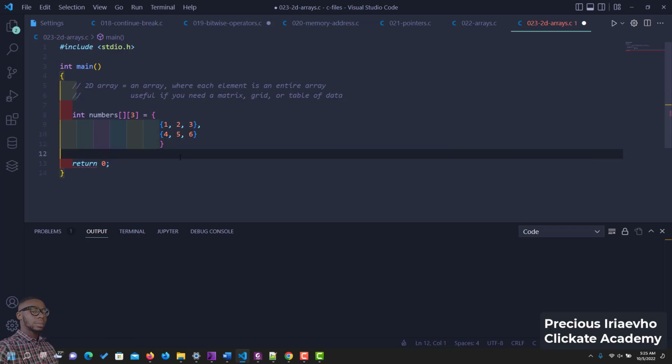Now, as you can see, this array is looking like a table. So we have two rows here. You can put the 2 if you want, but let me put it just so that everything looks filled up. So this is an array that contains two rows and three columns.